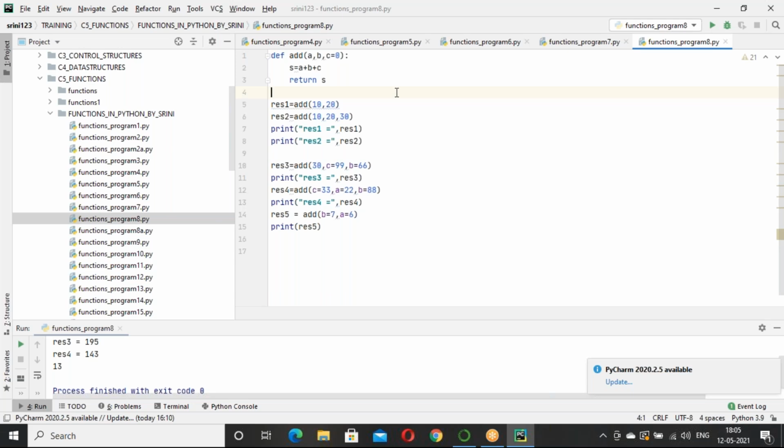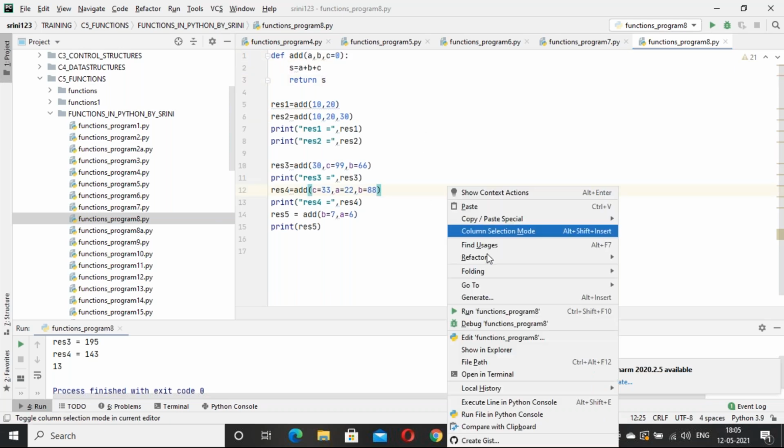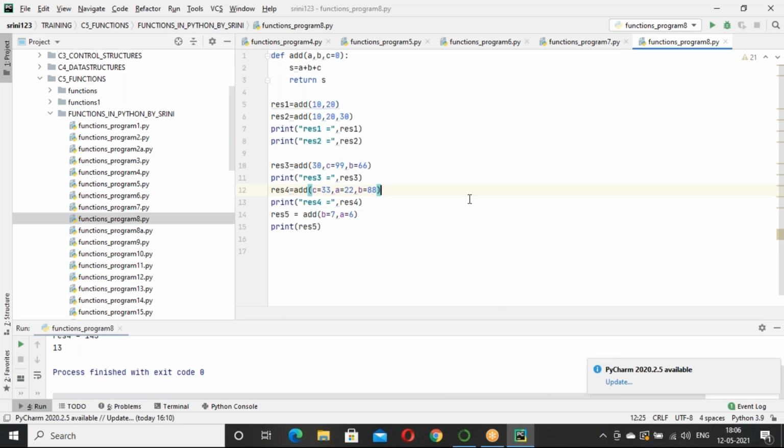In the function definition, C is the default parameter. Default parameter is optional. If you provide a value for the parameter variable C, it will take the given value. If you do not provide a value, by default it goes with 0. This is what it is about default parameters.